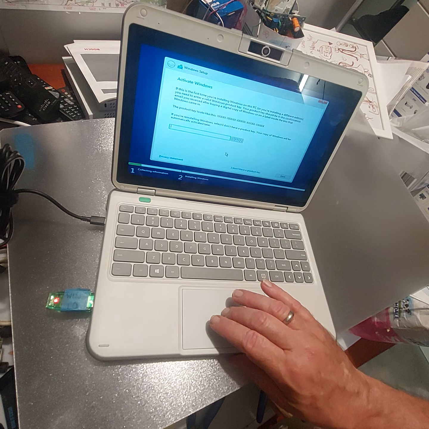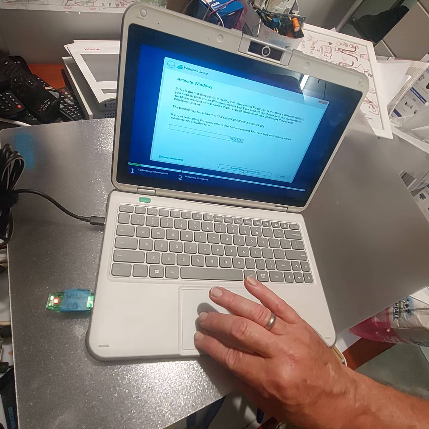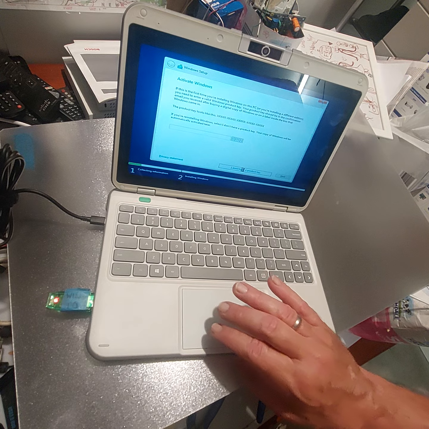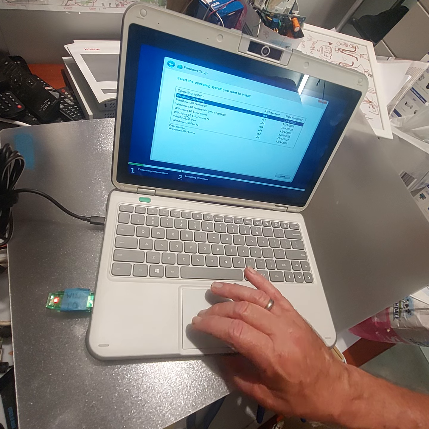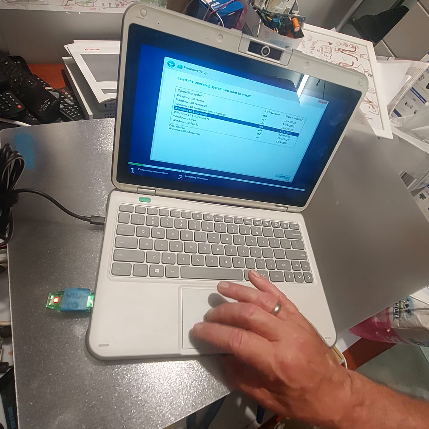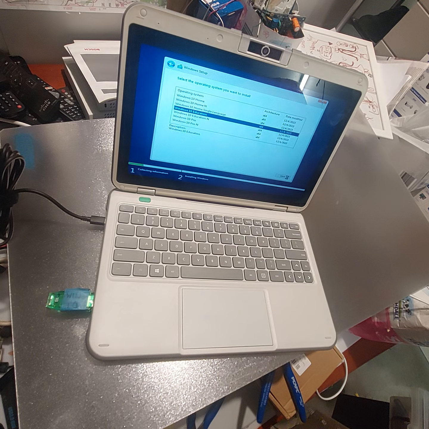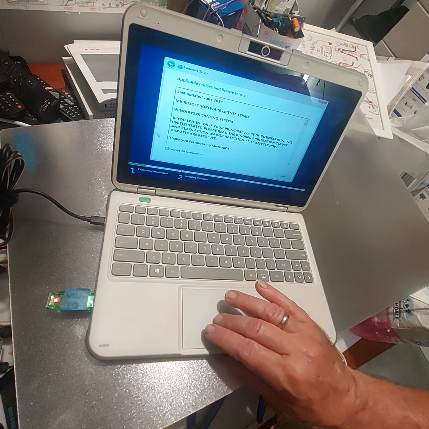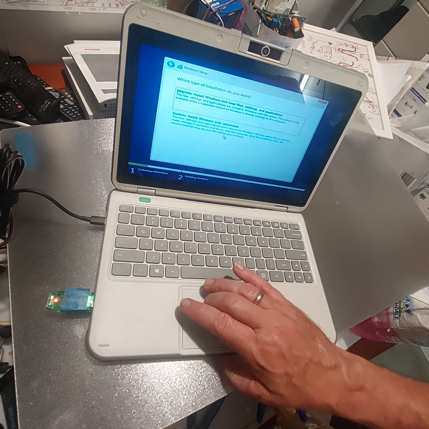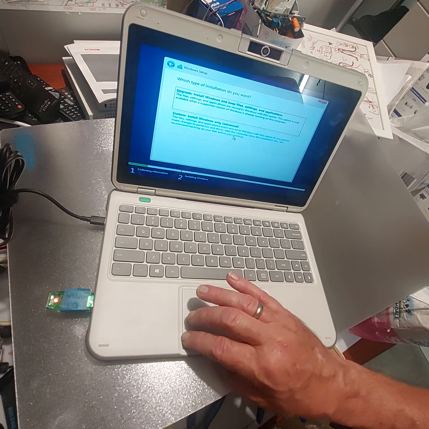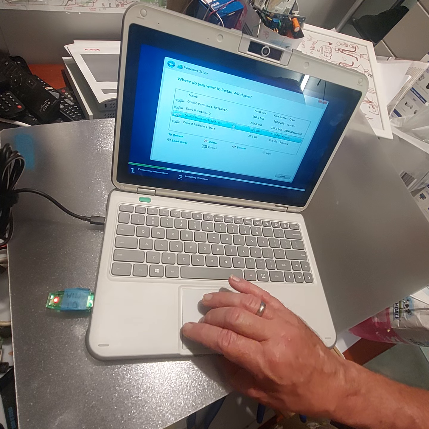If you don't have the product key, just say I don't have a product key. It can be installed later. In this case, I might just do the education version, although it does depend on the product key that you have. Accept the license terms. And this one, I just do Windows only. Get rid of everything else.